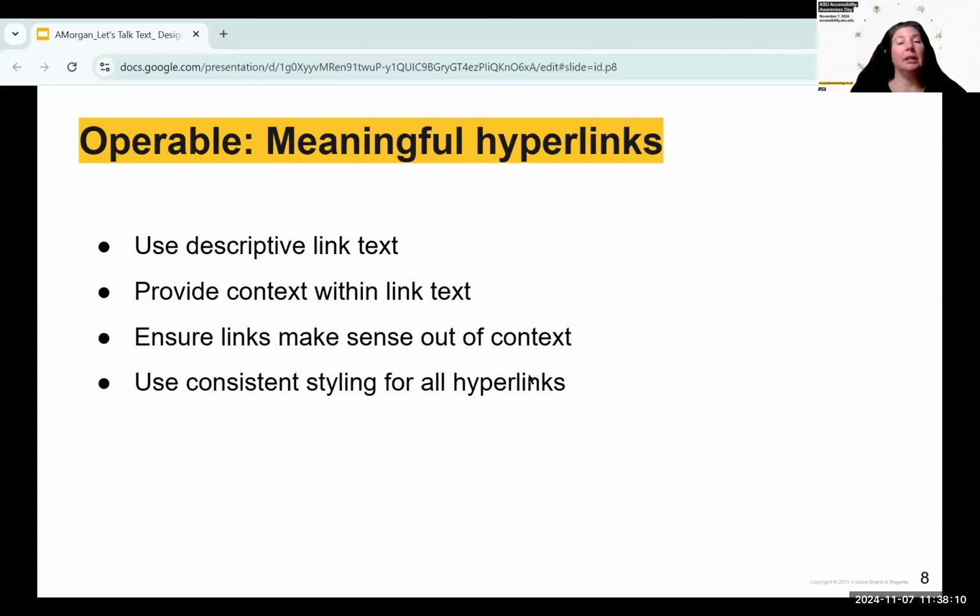Providing context within link text helps users understand why they might want to click the link. This is particularly helpful for users who skim through content, as it gives them immediate insight into where the link will take them. Screen readers often navigate from one link to another, hearing only the link text. If the link says "click here," it doesn't provide any useful information. Descriptive links like "view our upcoming events calendar" are much more helpful.